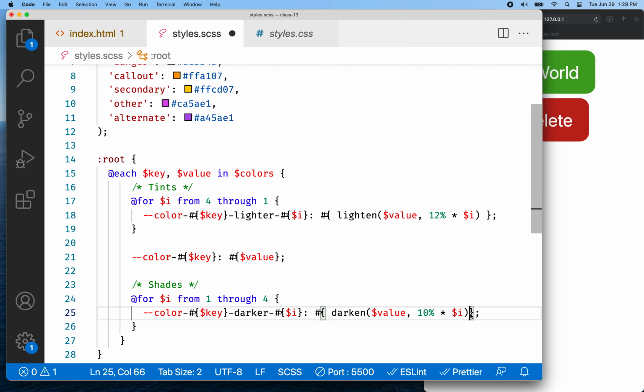For the shades, though, instead of using the lighten function, I used the darken function. So darken does the same thing. It's a built-in function in Sass. You give it a color, and then you give it a percentage, and then it darkens that color by this percentage. I found that if I use the 12% here, the colors got too dark too fast. So maybe my formula here needs a little bit of tweaking, but I lowered the number here to 10%, and that seemed to be a better range, right?